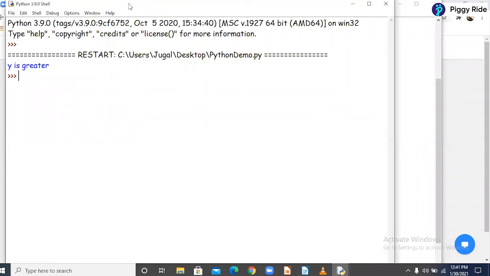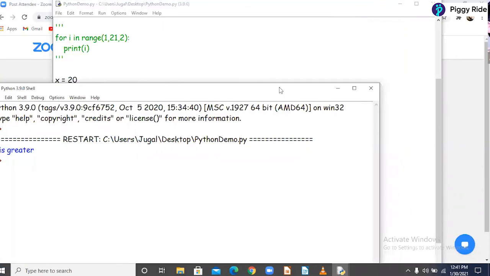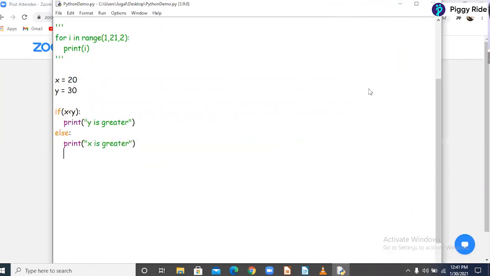Y is greater. Yes, obviously correct. Now we are using the control structures in Python. Correct? Yes, sir. Like these programs we are going to do in Python. So I will end my demo class with this.